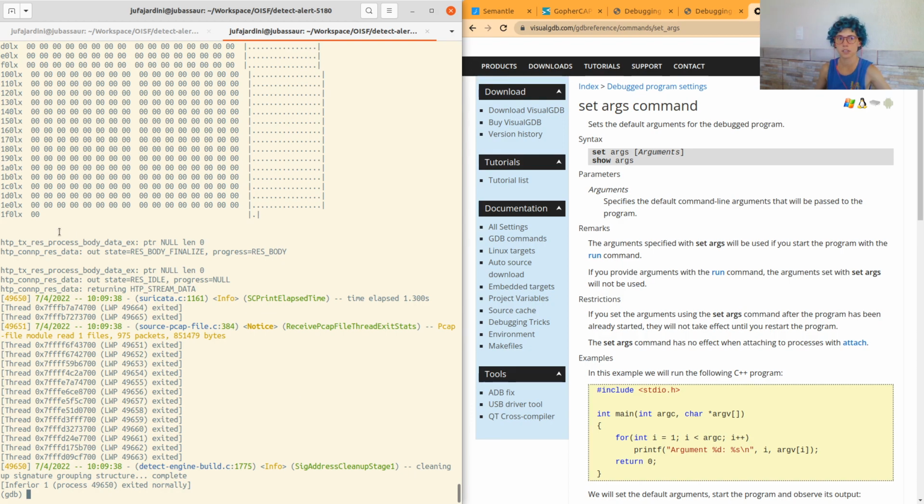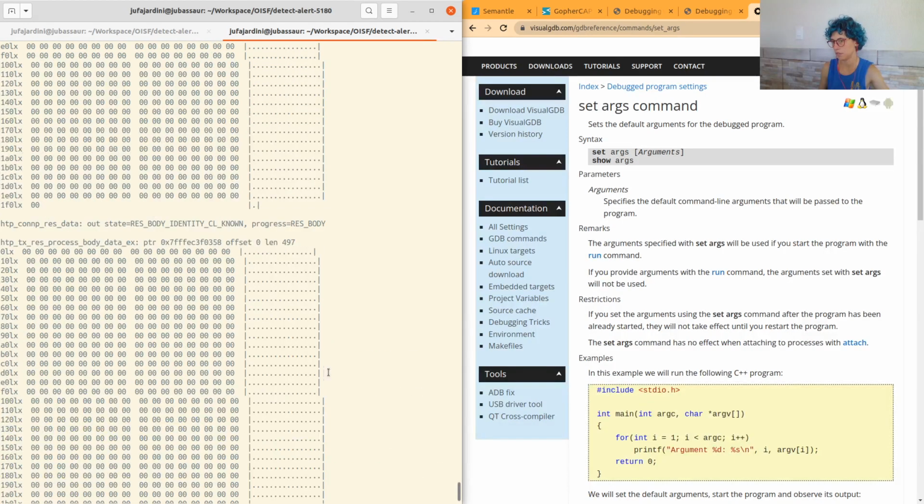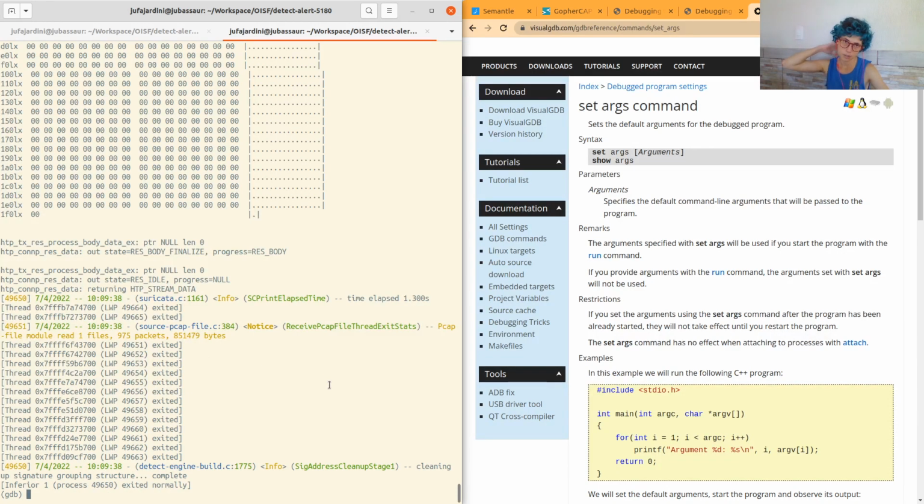17 minutes to figure that out. Yay me. And that's because I ran GDB with GDB and then I passed the Suricata executable. If I had not, then I could have set args like that. Oh, well.